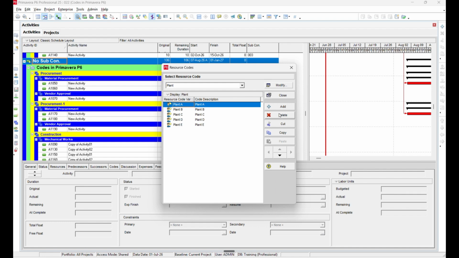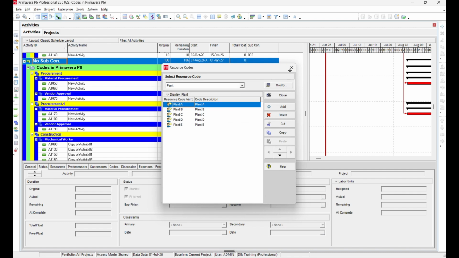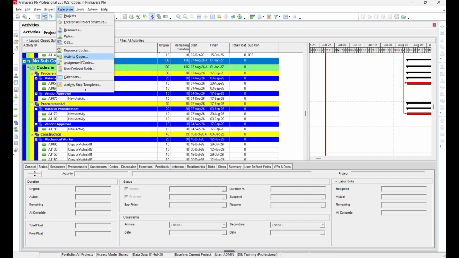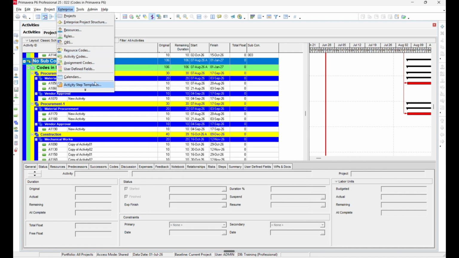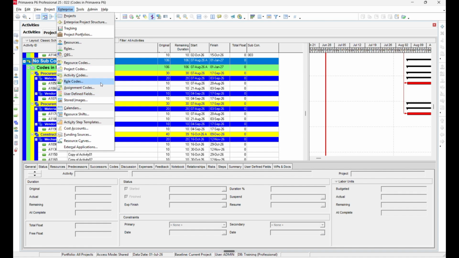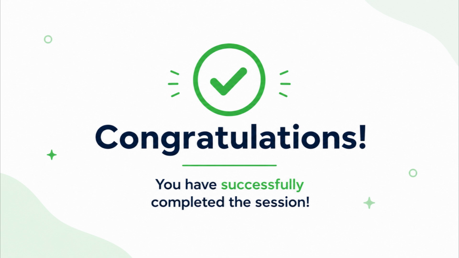The next option is assignment codes. Similar to resource codes, assignment codes can also be created according to your project requirements. If you have installed the sample projects, you will already find a few predefined assignment codes. Assignment codes can be used for both role-based and resource-based assignments. However, among all of them, the activity code is the most important and the one that is used most frequently in day-to-day project planning and scheduling. Activity codes help organize, filter, group, sort, and report project activities efficiently, making them an essential feature in P6.